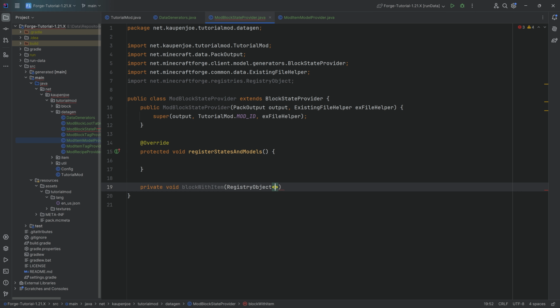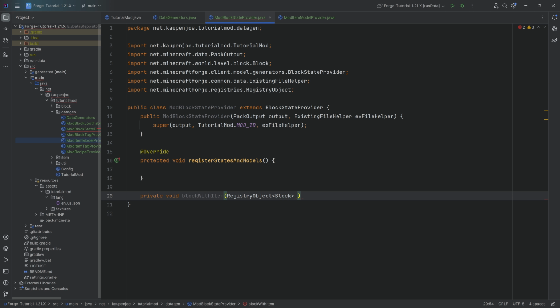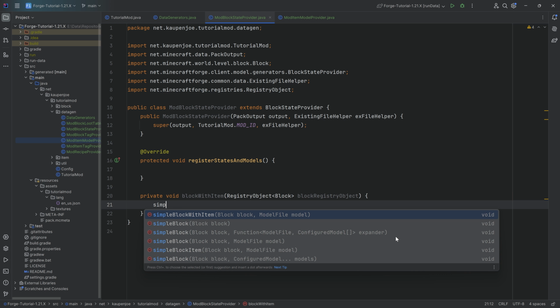Not this block. See, I saw this. It wanted to import the wrong block class. That's what I keep telling you: when you add a block class, it's net.minecraft.world.level.block. That's the right class. There you go. And it's going to be the block registry object right here. And then we simply want to call the simpleBlockWithItem method. But you can see this requires a model file.